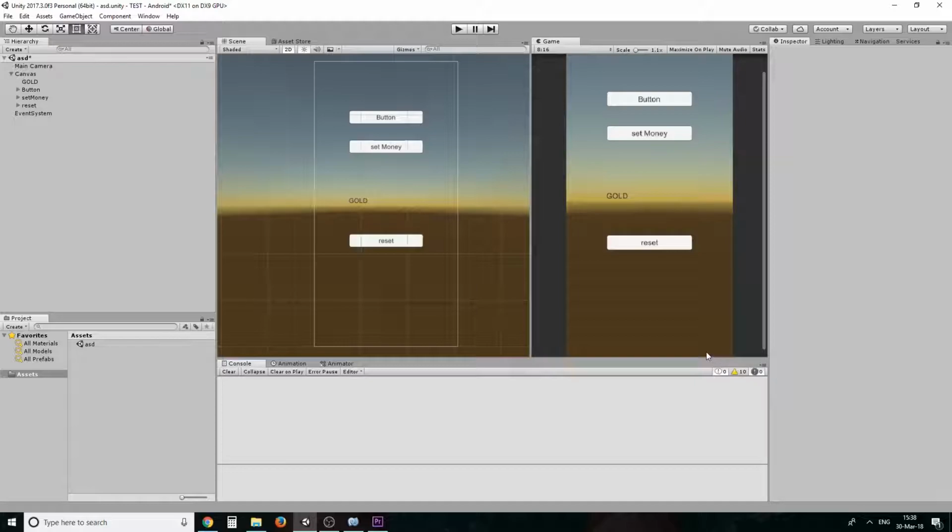Today we are going to be talking about player prefs and how to use them. So I've made this simple scene, 3 buttons, 1 text bar. You can do it by yourself and then come back to the tutorial.